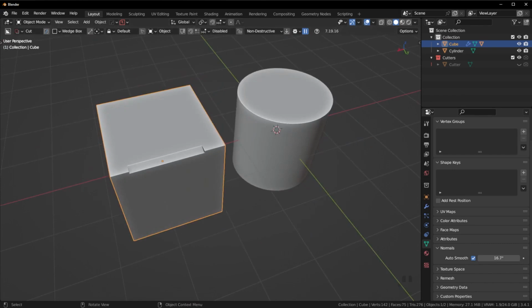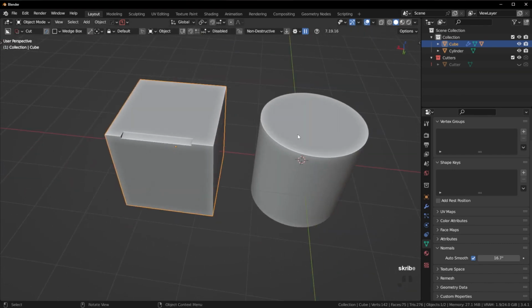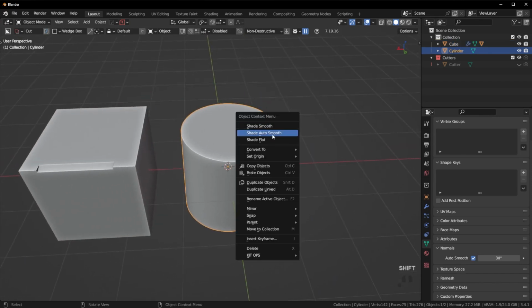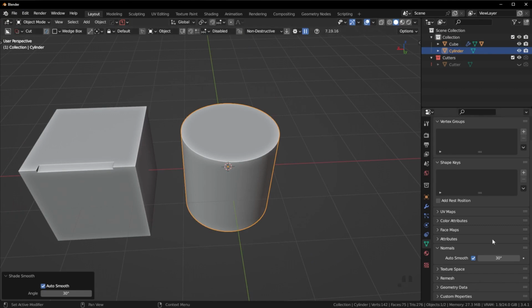So that's why you might need to adjust this auto smooth angle depending on the angles in your objects. So whenever you're adding in a new object, just make sure you right click and choose shade auto smooth. The default value of 30 degrees is going to be okay 80% of the time. But if you ever need to adjust it, feel free to do that in here. And you'll see situations and be more comfortable with auto smooth as we do more stuff inside of this course.